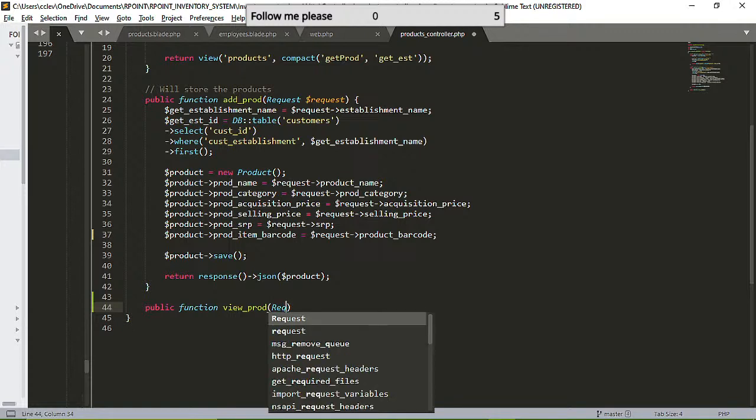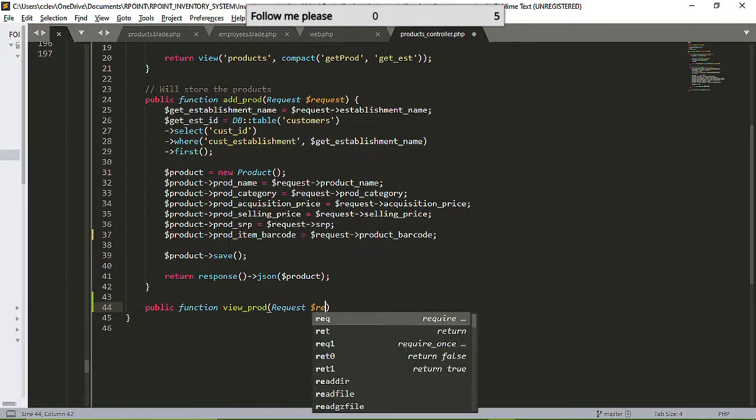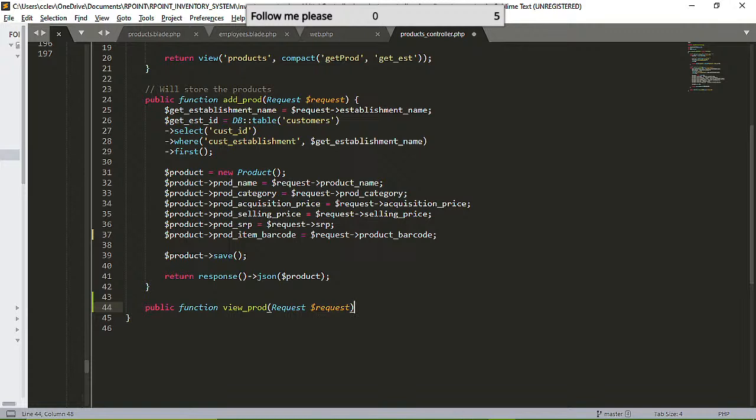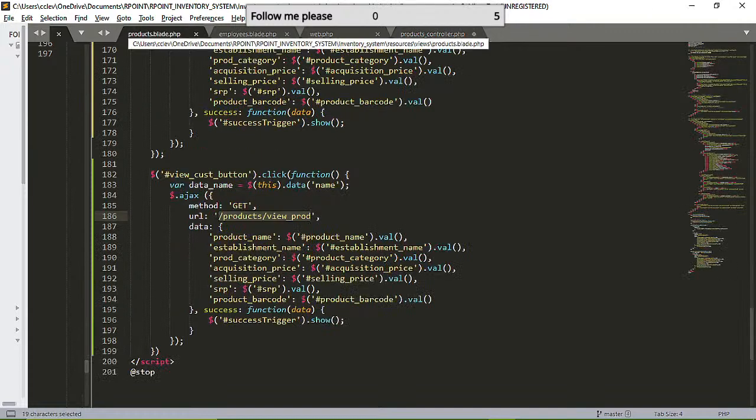So yeah, we can still use the request because we need that. Why? Because we need to get a specific query, right? Because the user wants to view the data under a particular product. So we need to send the key to this controller. And how do we do that?